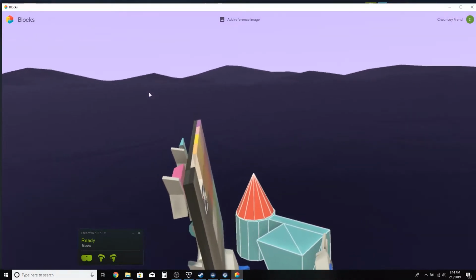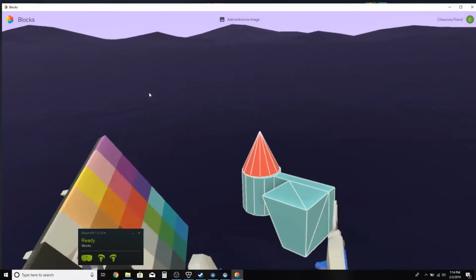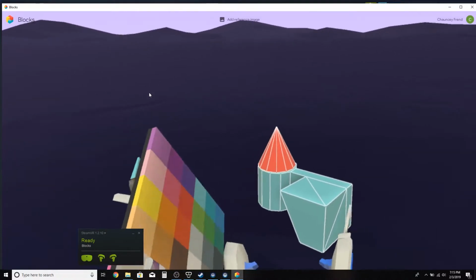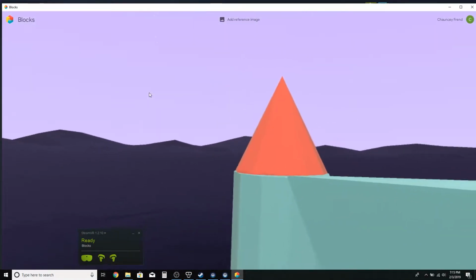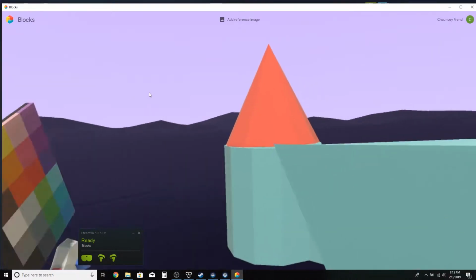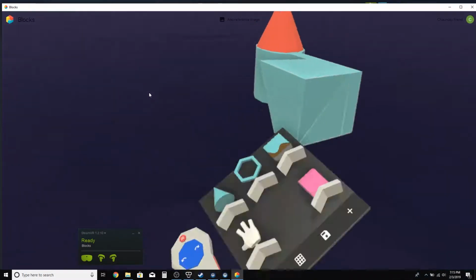If you want to make the item bigger, I'm sorry, not the item bigger, but if you want to make your workspace bigger, you keep your hands together like this and spread them out, and then you can get in and work at small details. So this is kind of a way of zooming in and out within the interface. Tilt Brush also has this.